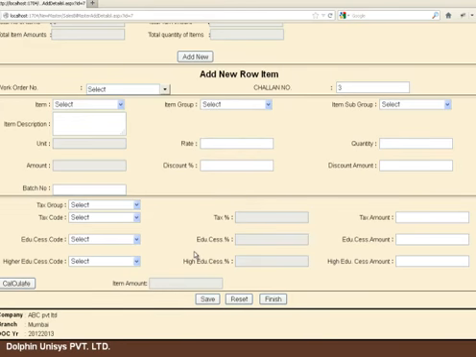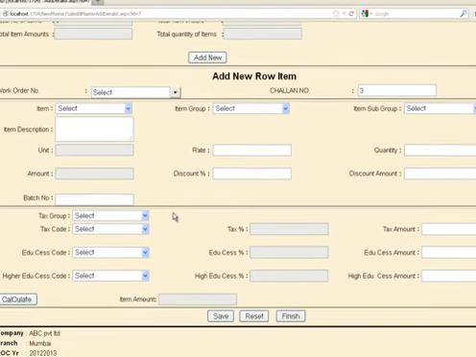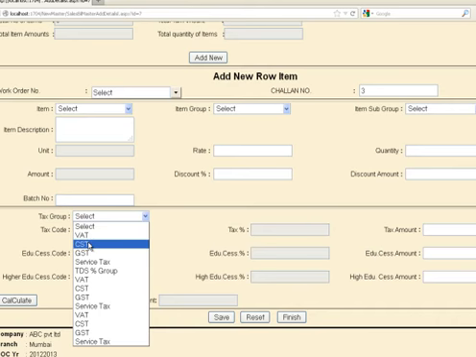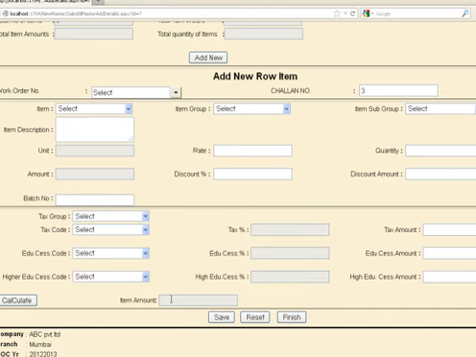This is the footer part of the same form. In this form, you have to enter sales details. For that, select item, item group, item subgroup, item description, unit, rate, quantity, amount, discount percentage, discount amount and batch number. Further, you have to select tag, that is VAT, CST or GST in future. After that, click on calculate. It will generate the item amount and click on save button. In this way, we enter the details of the sales entry.